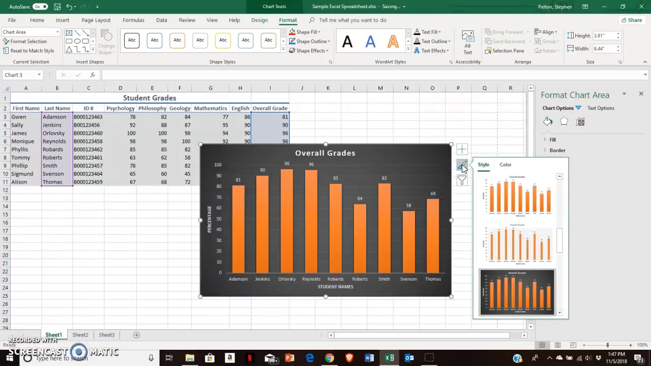Over here, just like as above, I can change this style or color. Now just be very careful about this because you don't want to change it too much and have a dark background and a dark color or something like that. So be careful with that.